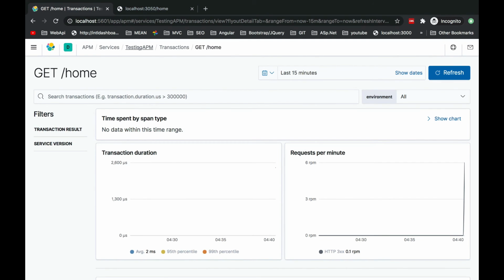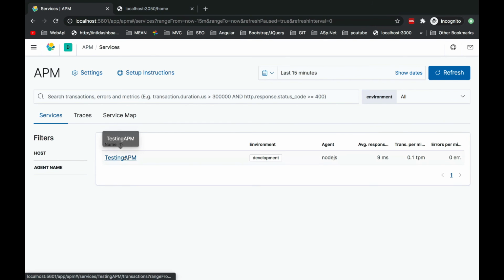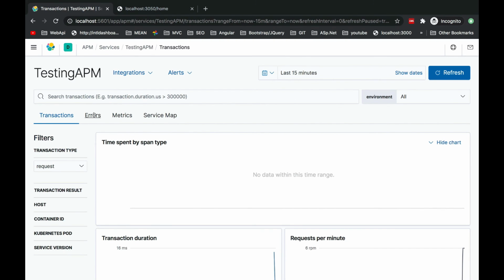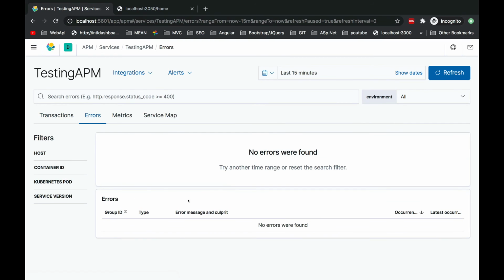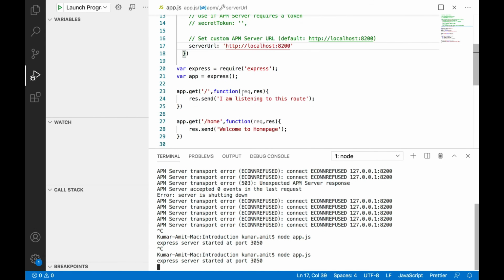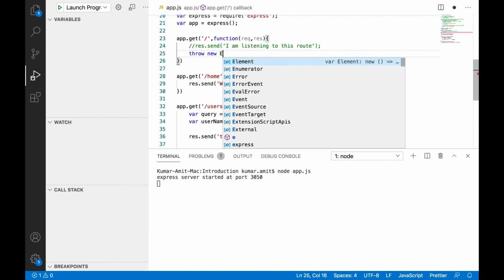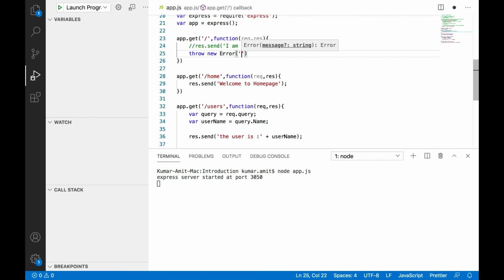Let's go back to our services now. Again, go inside your project, check for the errors tab. Currently, there is no error. So let's generate one error. Let's go back to our code. So we are going to throw the error from here. Let's write throw new error, and that error will be testing error.